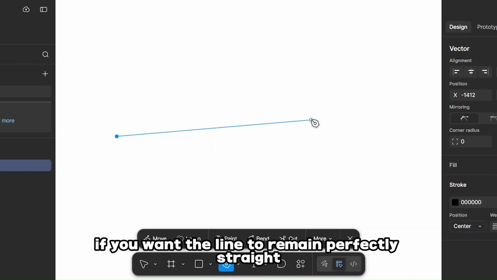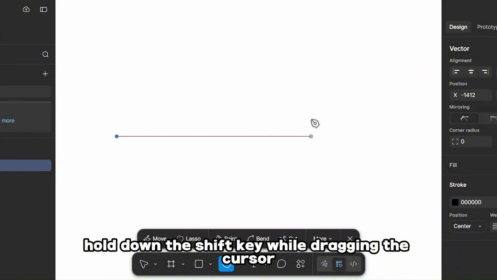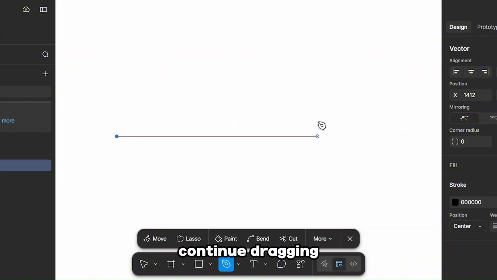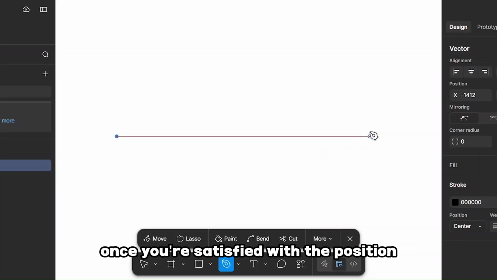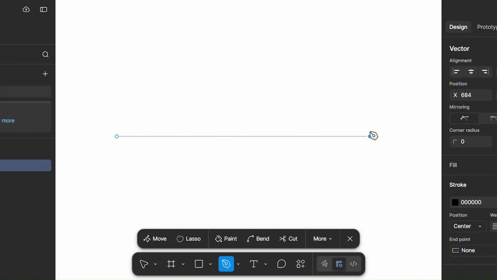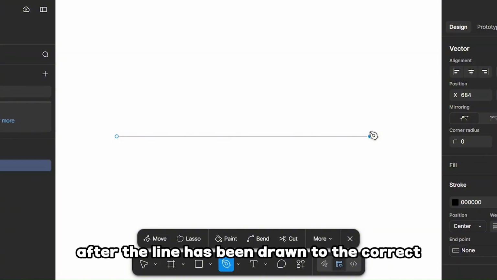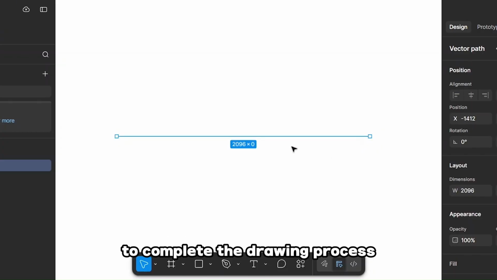If you want the line to remain perfectly straight and aligned, hold down the Shift key while dragging the cursor. Continue dragging until you reach the desired endpoint of the line. Once you are satisfied with the position, click on the endpoint to place the final anchor point. After the line has been drawn to the correct length and direction, press Enter on your keyboard to complete the drawing process.